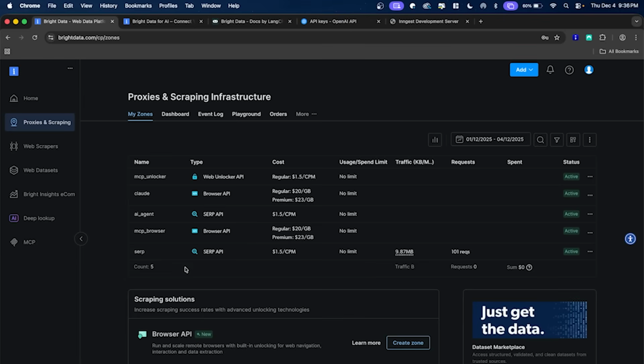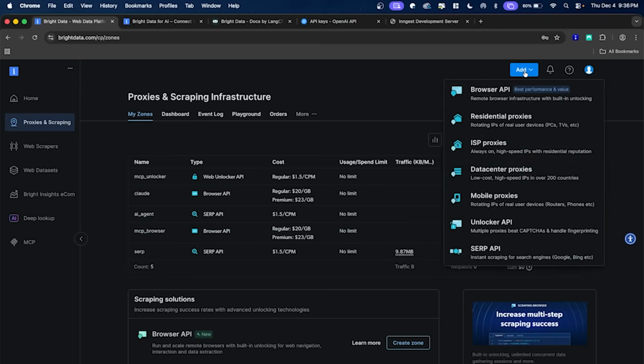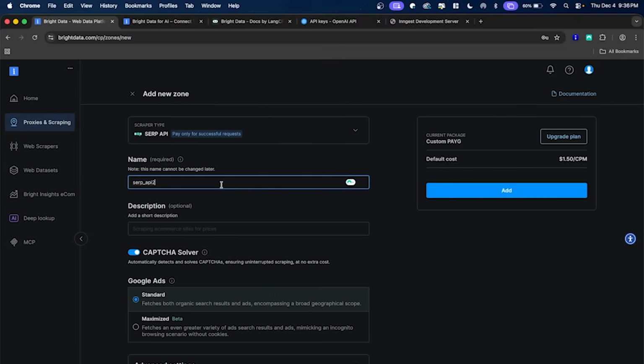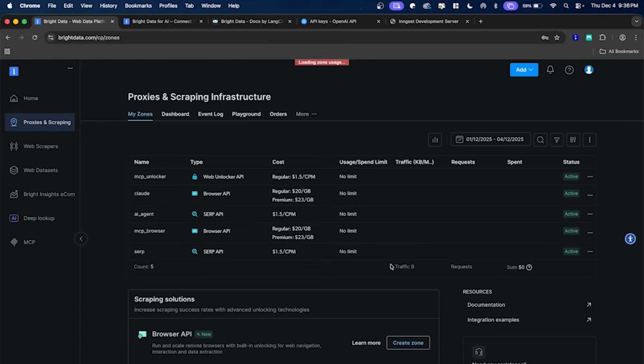So what I'm going to ask you guys to do is create this SERP zone inside of BrightData. So again, just do the exact same thing we did before. Go to add, SERP API, call this SERP. You shouldn't already have a name, right? So it's called this exactly. Everything else will be the exact same, and you should be good to go. And then same thing for the API key. If it's changed, you just copy the new one and put it in the environment variable file.